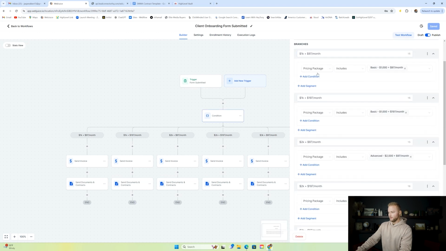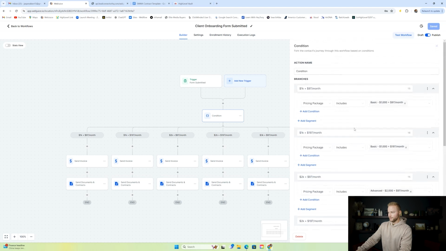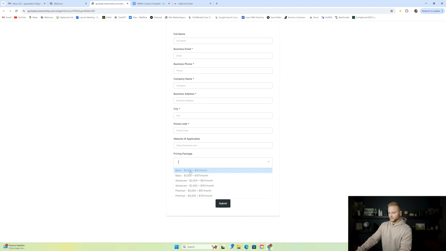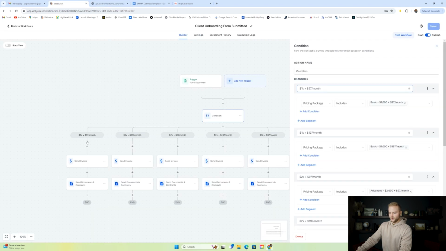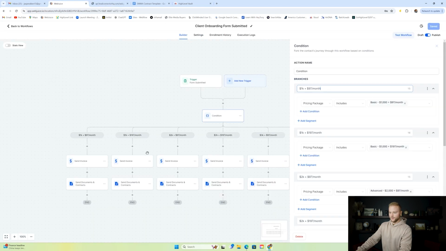Condition, we have 6 different conditions. As you can see, we've got our 6 different branches for the different pricing options. So the first one, if they fill in on this form that their pricing package is this one, it'll go down this first branch. If we select that they're actually going with this one, the second one, then it'll go down the next branch and so on. So we have different branches based on which plan they want to go with, because we need to send different invoice amounts based on the package that they're going with.